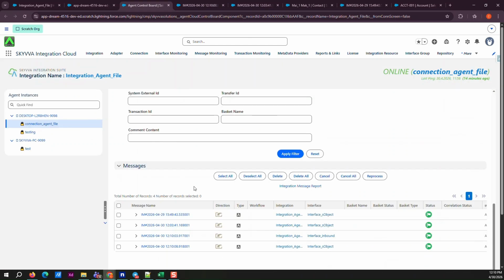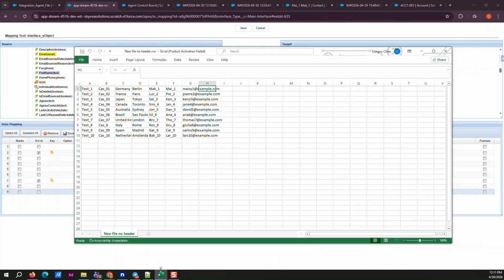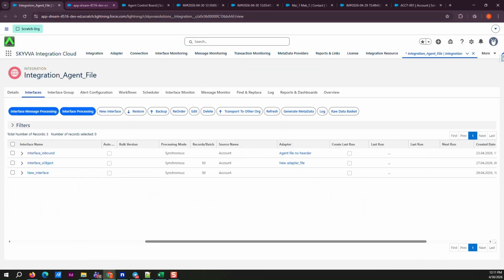In summary, inbound processing of a CSV file without a header depends entirely on positional mapping, meaning each column is interpreted by its column order, not by a field name. Because the file contains no header row, the system relies on the sequence of fields to map them to the correct fields. To ensure accurate processing, the agent file adapter must have the option "File has no header" enabled.